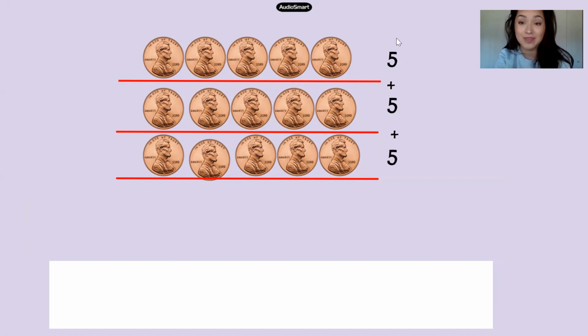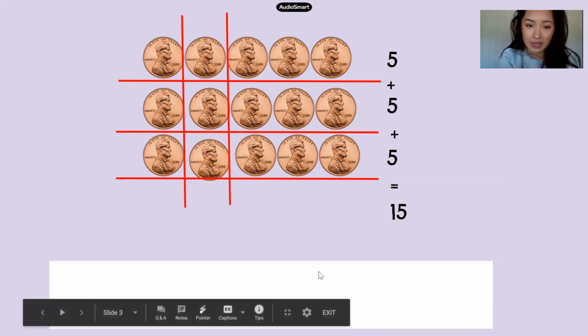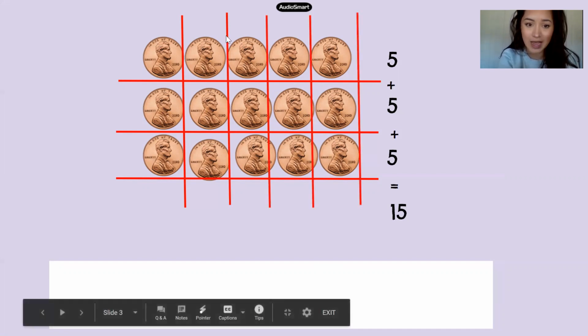Now let's skip count. 5 plus 5 equals 10. 10 plus 5 equals 15. Good. Now I want to separate them into columns. Show me with your arm what columns look like. Good. Up and down. So my mouse is going to be going up and down just like this. Here's 1 column, 2 columns, 3 columns, 4 columns, 5 columns. I have 5 columns. How many pennies are in each column?